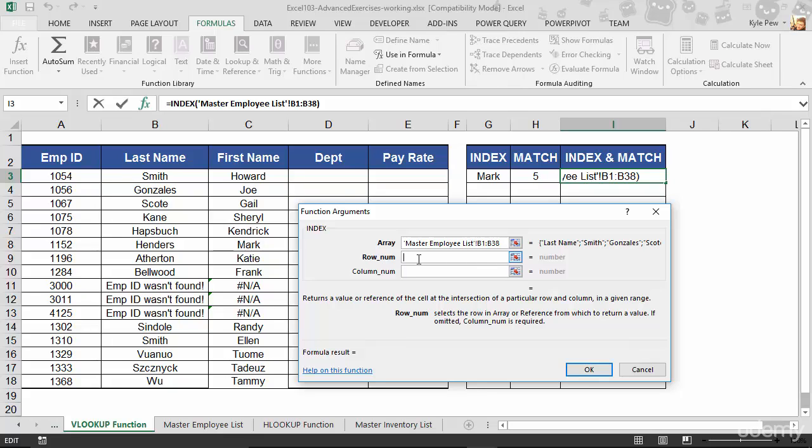But I don't want to just give it a numeric value and say, return whatever you find in that position. I'm looking for a very specific last name. The last name that I'm looking for is going to be based off of an ID. So in order for us to determine where the ID is, so that it gives me back the appropriate last name, I'm now going to nest a match function. Inside of my row num, rather than just some number I'm throwing out there, I'm going to nest the match function to find the appropriate employee ID's position inside the master employee list.